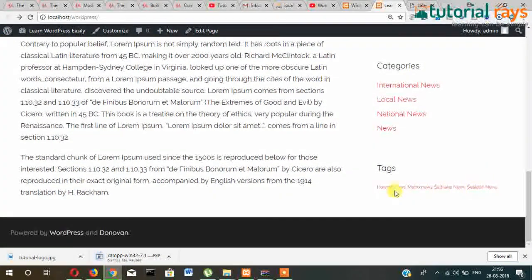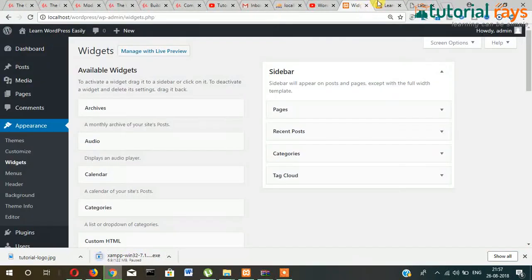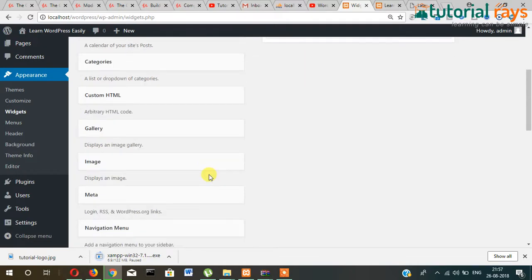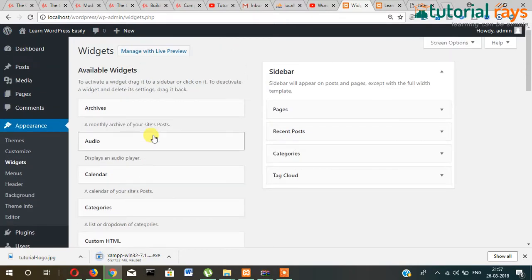So what are these tags? These are the tags that we had created when adding some pages. If you remember, we had added Kolkata news, and in that section we had added these different tags, so that's why it's displaying here. So there are different things here.